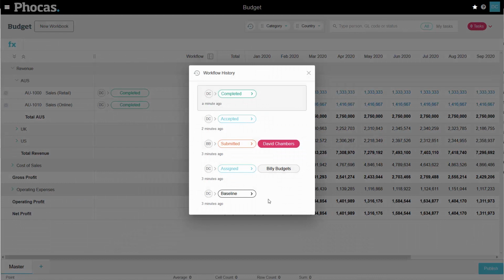Now what you can see is initially the budget was created, it was then assigned out to Billy, Billy then submitted that budget back to David, David accepted it, and then the budget was completed there. So nice and easy, we can see exactly what the process was to complete that budget line.